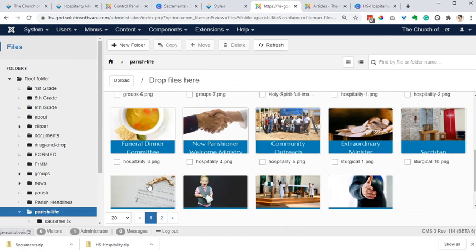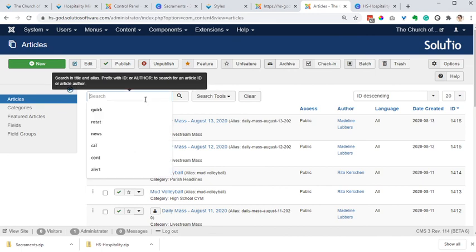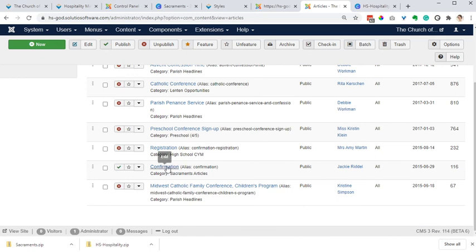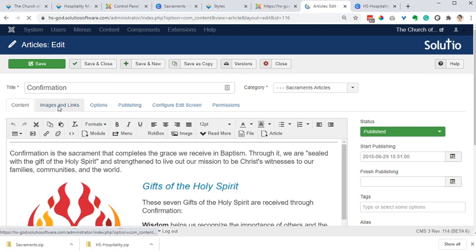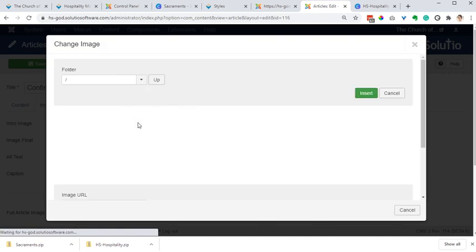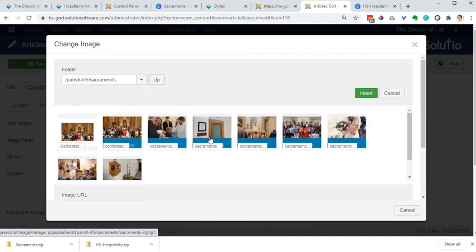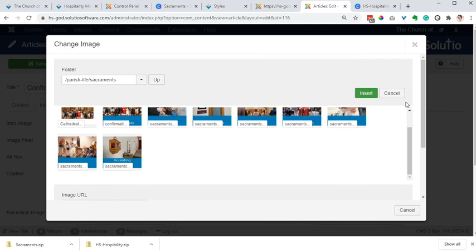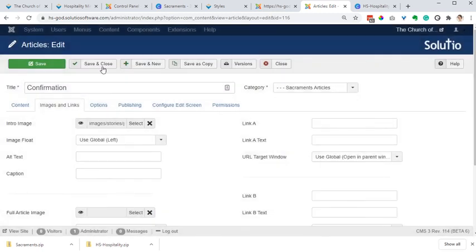That's how I would make these images. Go ahead and upload them to this folder, or find the article that you need to edit. So we said this was going to be the confirmation article. I don't even type in the whole word just in case it's misspelled somewhere. And under confirmation, under images and links is where this image is, underneath the intro image field. Also from the select folder here, I can navigate. I'm actually already in Sacraments, but then I can navigate down the page and choose a file from my computer if I didn't upload them into the image manager earlier. Select the image, choose insert, and then save your article.